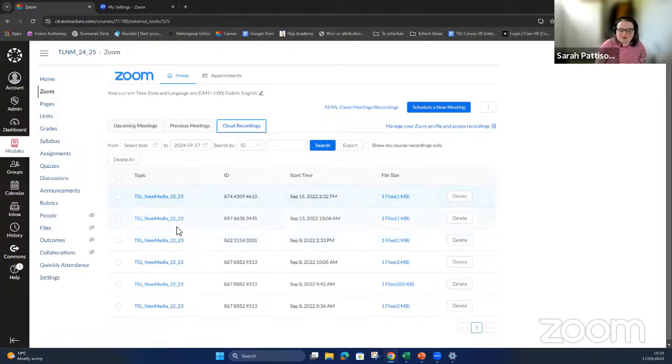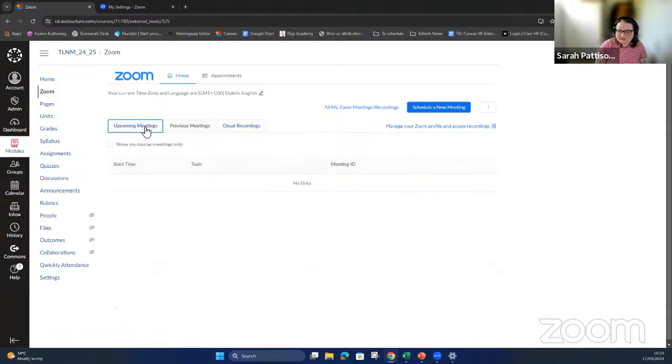They'll all just appear here in the cloud recording section, and then the students can just go click Zoom on the module and then click cloud recordings, and they can find the recordings there. You don't have to link it to them. But first, I'm just going to show you how to schedule a Zoom class or a Zoom meeting from Canvas, from your module. So you'd be doing it specifically for that module.